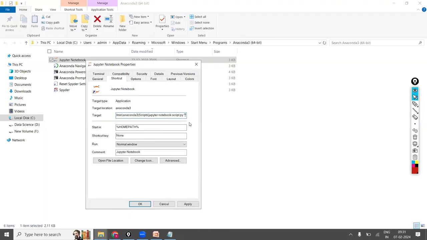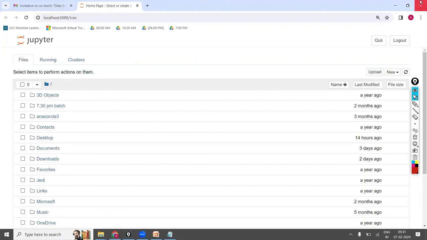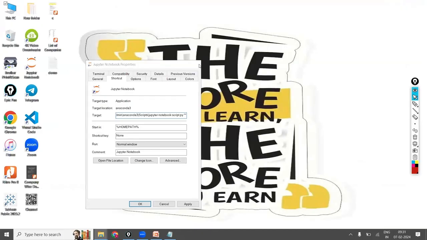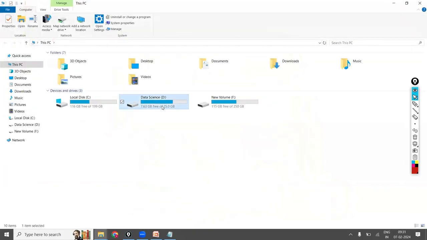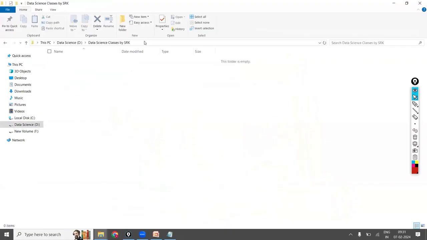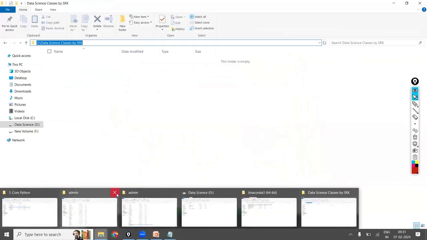Within the inverted commas, now whatever folder you have created just now, Data Science Classes by SRK, this is the folder now. Copy this path. Copy the path and paste it here. Where do you have to paste? Within the properties of that.